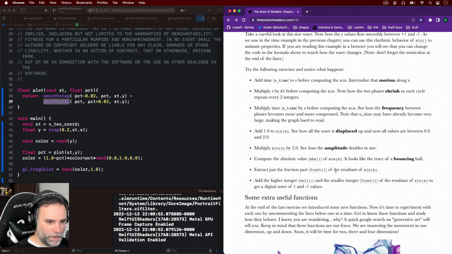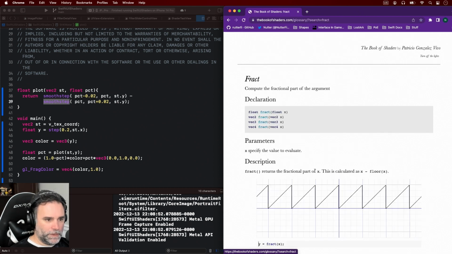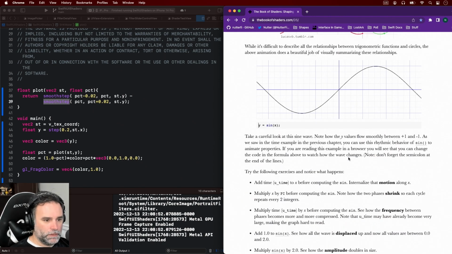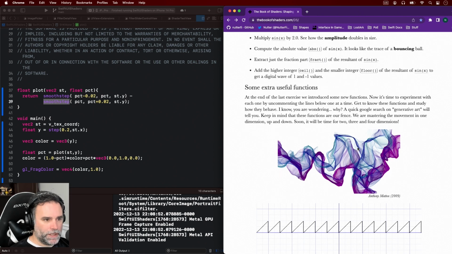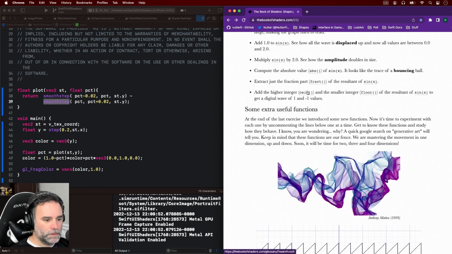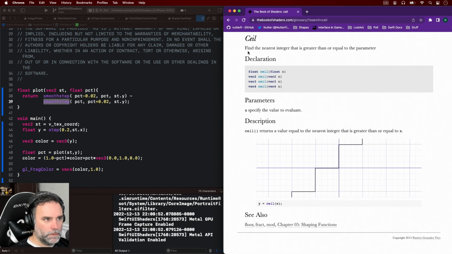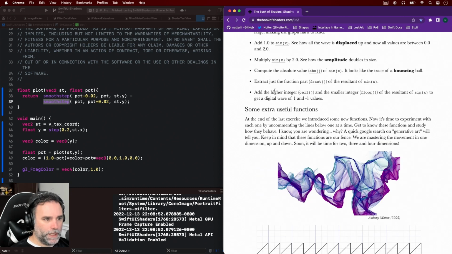Extract just the fraction part of the resultant of sine x. The fraction part. What is this? Oh, this is making our sawtooth wave. Okay, that's cool. Go all the way back down here. Some extra useful functions. To get a digital wave of 1 and -1 values. Digital wave. Add the higher integer and smaller.